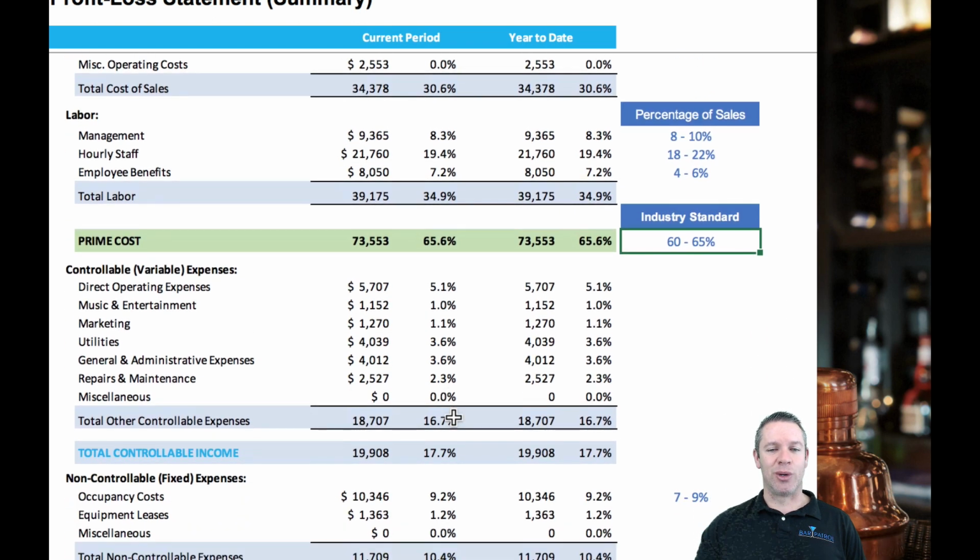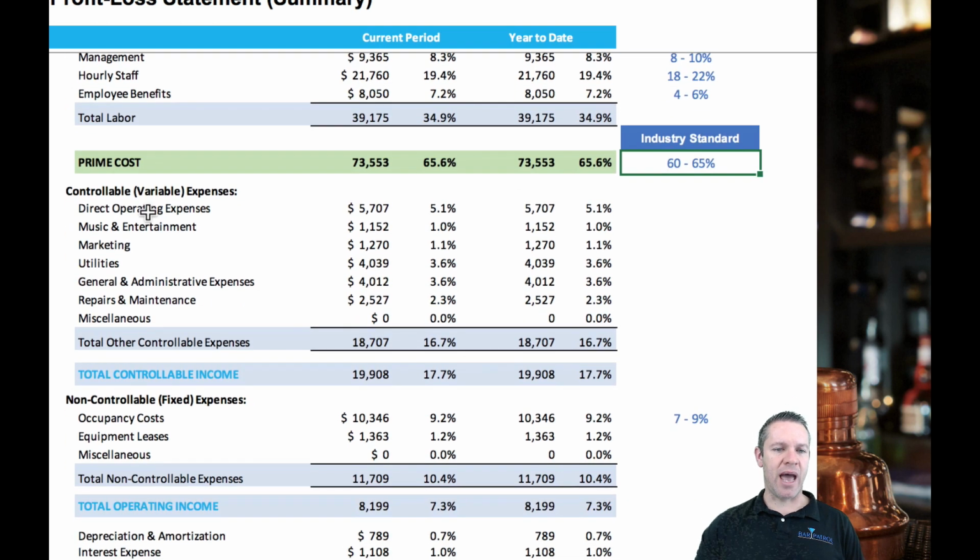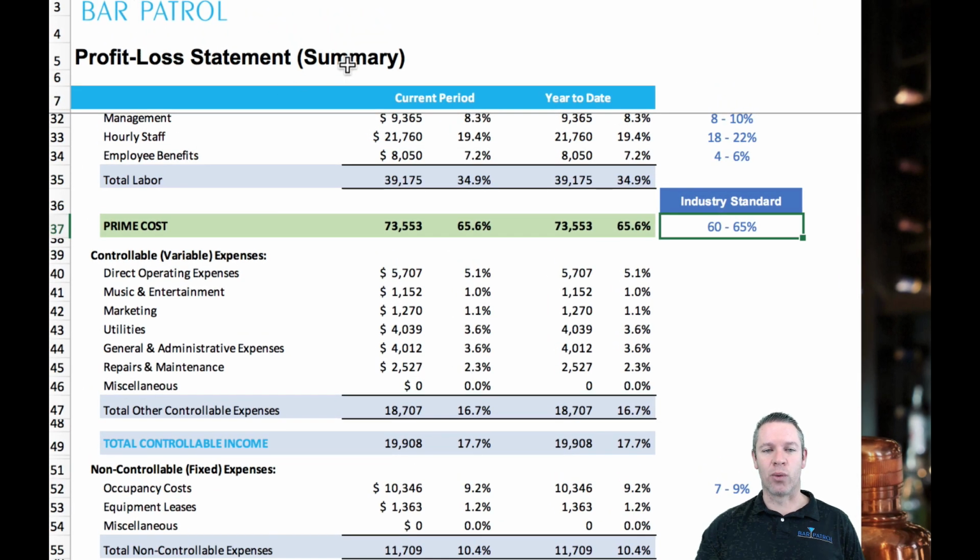Now we come down to expenses. So we've got all the way through prime cost. Now we're going to hit direct operating expenses, music, entertainment. Again, you can rename these. Maybe you don't have music. That's fine, rename these, but we just have this many categories. This is a summary report, you'll notice up here, which is a general summary of what we're bringing in and what we're spending money on.